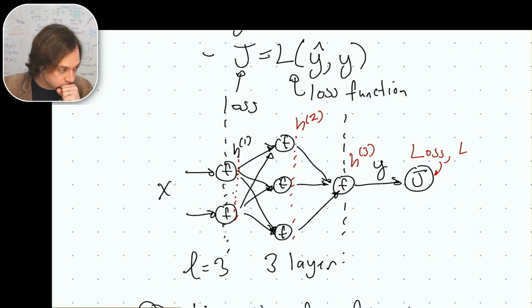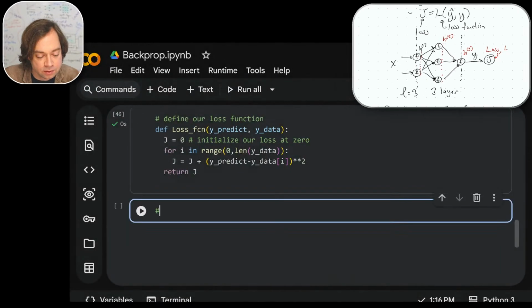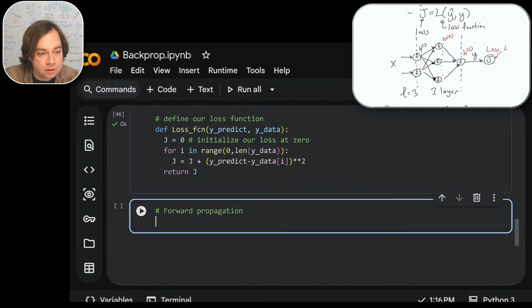Excuse me. So we need to make another list of vectors. Let's go back to here. So for our forward propagation, we need a list. We need a list of h vectors beginning at h0 and then up through HL.